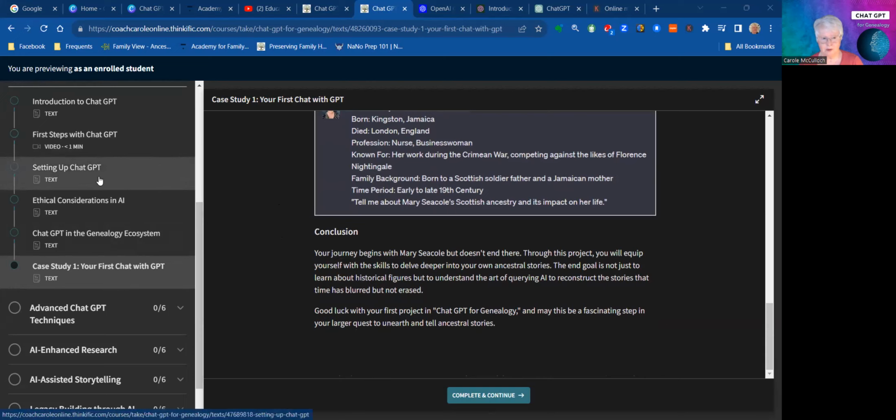You'll set it up. You'll consider some of the ethical considerations. You'll look at ChatGPT in the genealogy ecosystem, and then you'll do your first case study with your first project. Good luck with that, and I'll be back with more later.